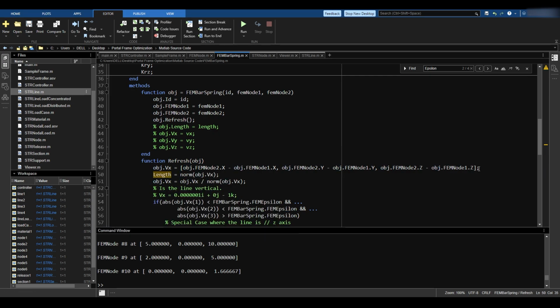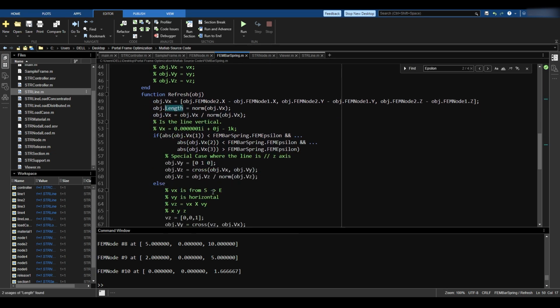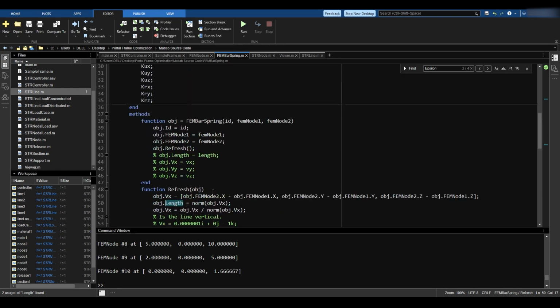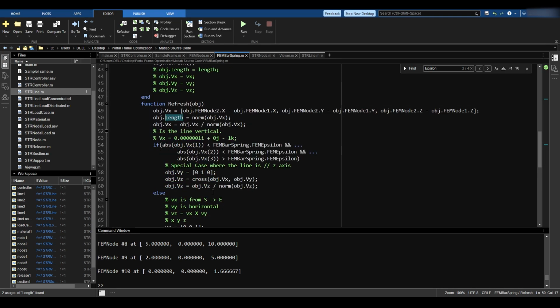Now notice that this works because I'm fishing out the length before Vx gets normalized, because it gets normalized by dividing by its own length. So I just fish it out in time before it gets normalized. Okay, so I think that's the way of defining FEMBarSprings. I will come back to visit this.